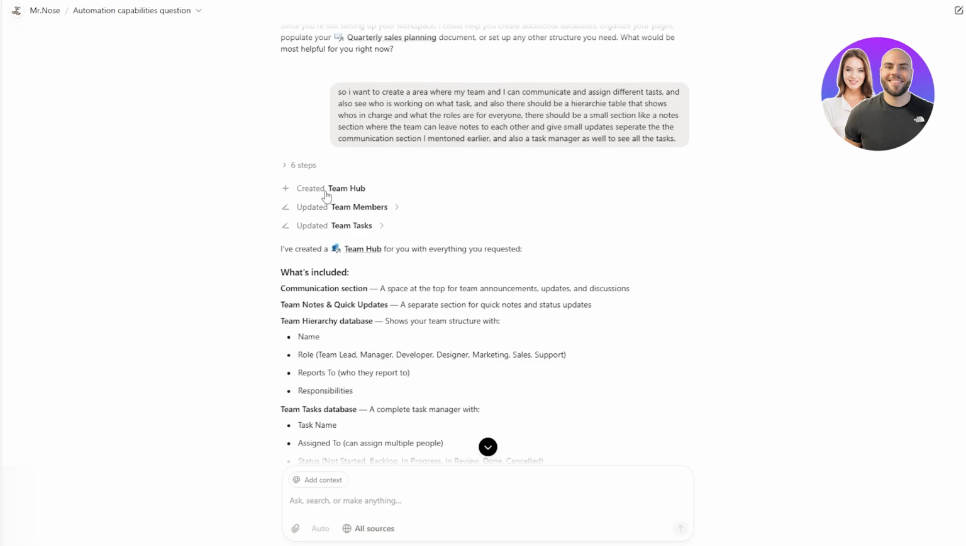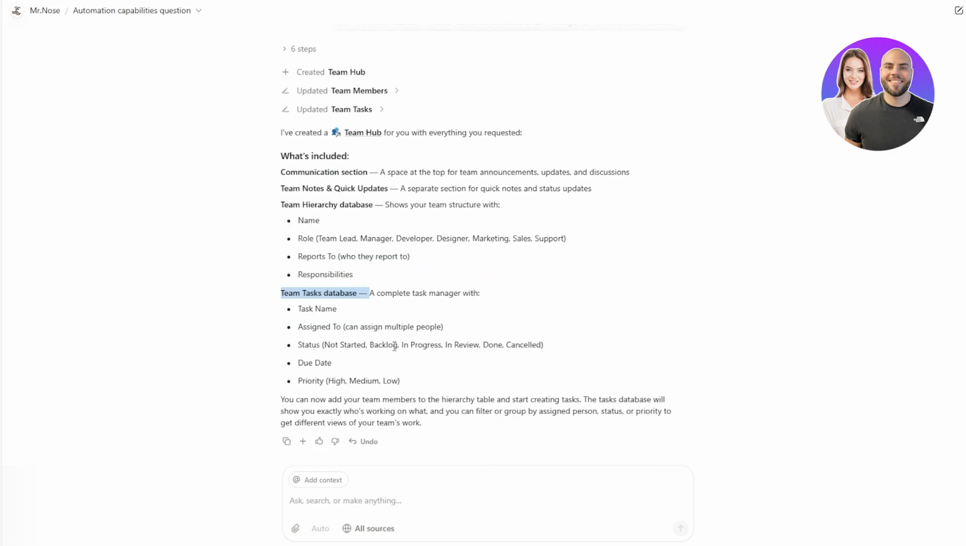And here we go. So it's basically 6 steps. It created the team hub, updated the team members, updated the new tasks, and it's created everything. So it created a communication section, a space at the top of the team for announcements, updates, and discussions; team notes and quick updates, a separate section; and a team hierarchy database that shows the team in a structure with name, roles, and stuff like that. Team task database is a complete task manager with a name, assignee, everything. So you can now add your team members to the hierarchy table and start creating tasks.